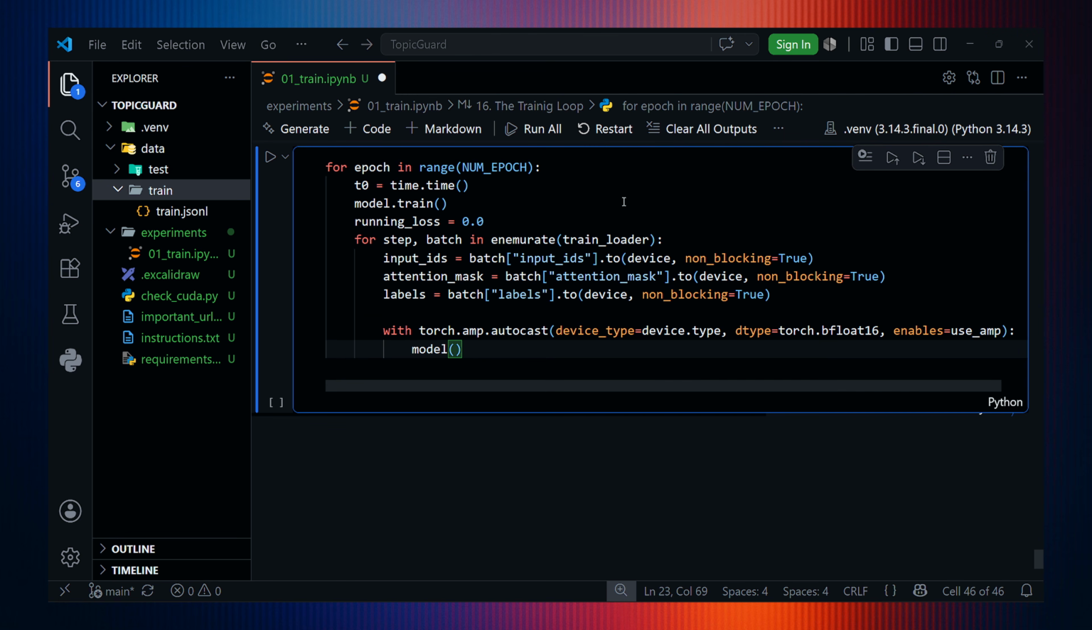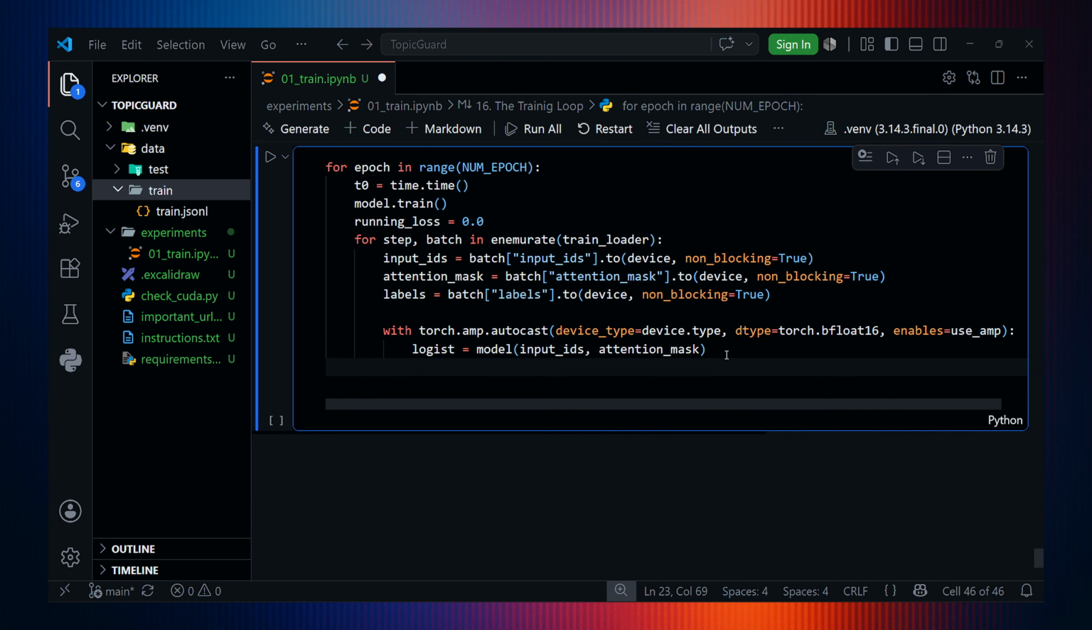So in the model, we will pass input IDs and attention mask, and it will generate the logits. Now what should we do with the logits? Logits will be passed to the loss function. So we will write loss function. The loss function will require logits.